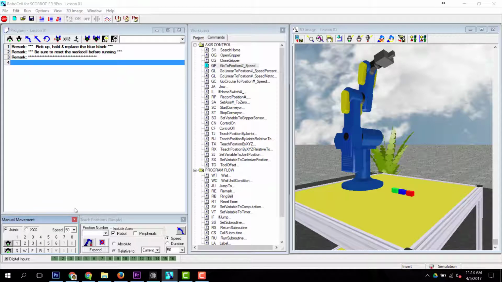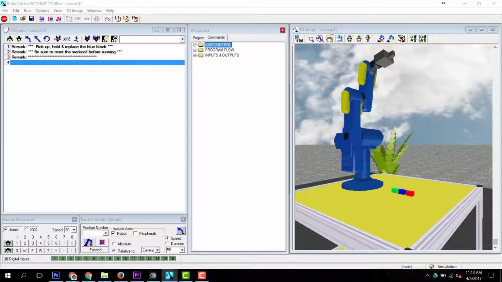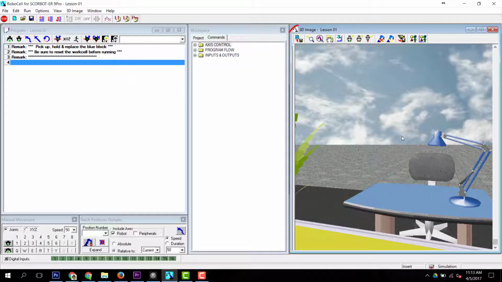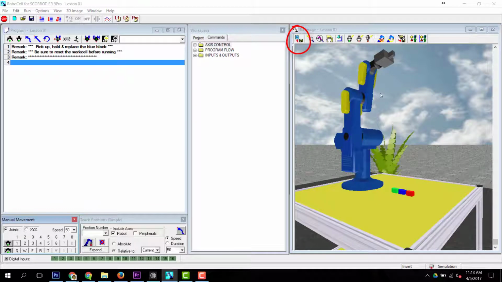Now that we have opened up lesson 01, we've got our program, we've got our workspace that has our commands in it, probably opened up like this, and then we've got our 3D image. And if you ever get your 3D image kind of out of whack, you can't really see what's going on, just go ahead and click Reset Work Cell, and that'll reset just the 3D, won't change anything else about your program, just that part right there.